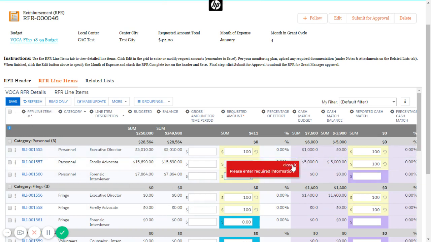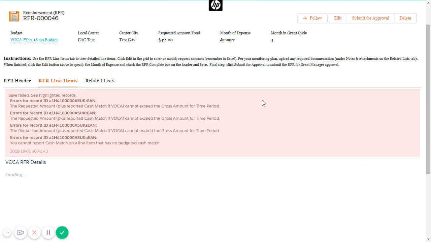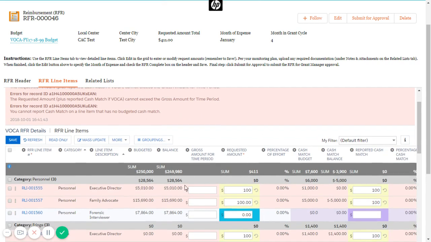So I got my first error. This is the same as in the budgeting. In this requested amount, every cell needs to have some sort of value. That value can be 0, but none of these cells can be blank. So I fixed that. Now I'm going to hit save. We've got a couple things. It's letting me know that the cash match portion or the gross amount is lower than what I'm reporting and billing. That's because I haven't entered a gross amount. So let's go ahead and fix that.